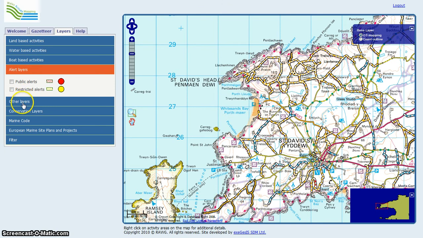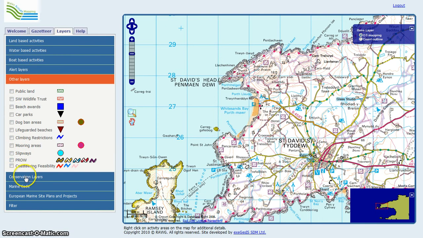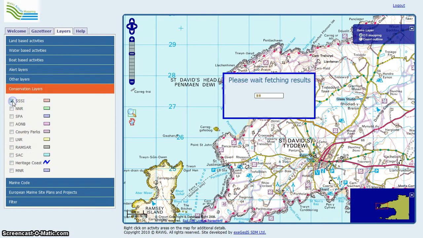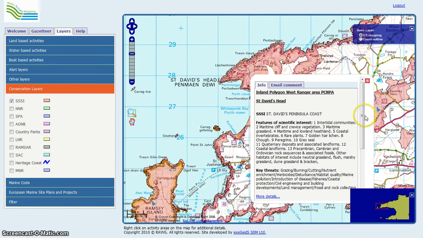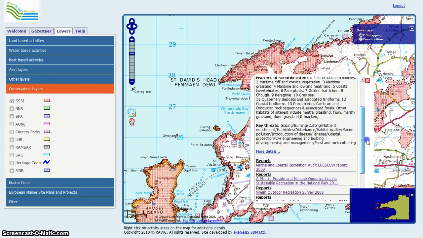If we go into the other layers section, I'm just going to switch off the public rights of way at the moment. We'll go into the conservation layers, so switch on SSSIs, and then a right click in the SSSI, and this will tell you it's the St David's Peninsula coast. It'll tell you the features of scientific interest, some of the key threats to that SSSI, and then there's a hyperlink there for more details.